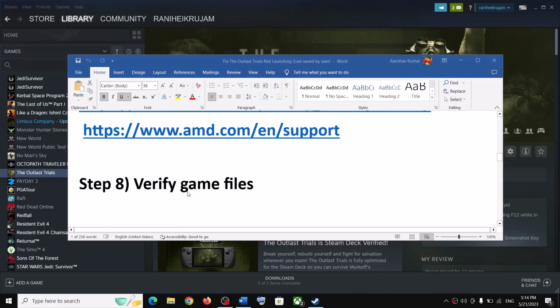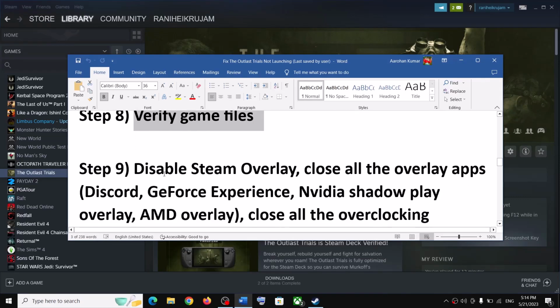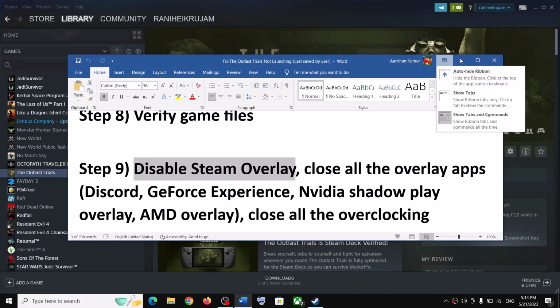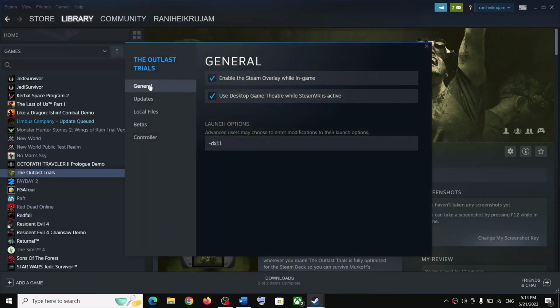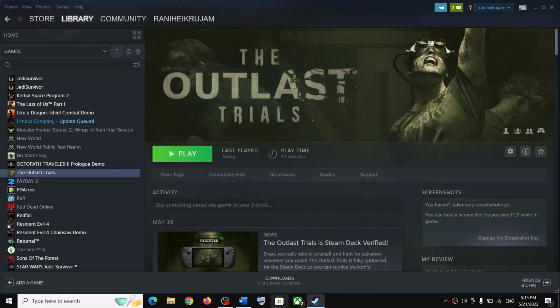Now the next step is to verify the game files, which we have already done, so you can skip this step. Next step is to disable Steam overlay. Now for this, right click on the game, select properties, and then go to the general tab, uncheck the option which says enable the Steam overlay while in game. Uncheck this box and then launch the game.